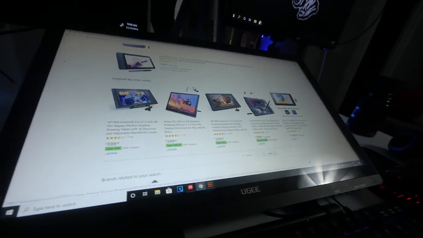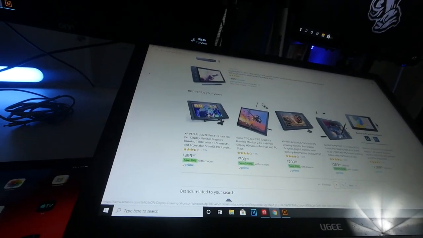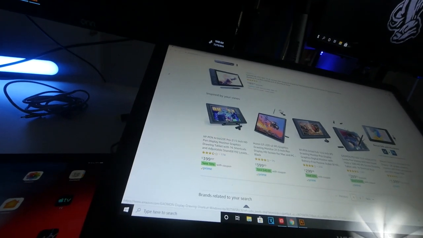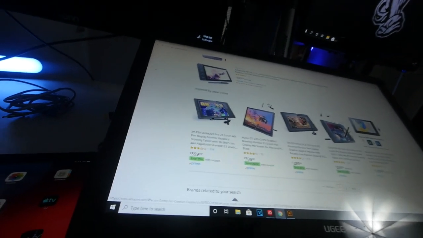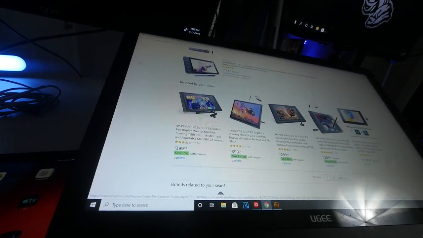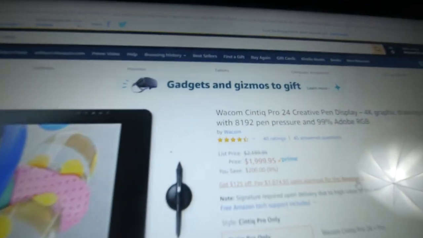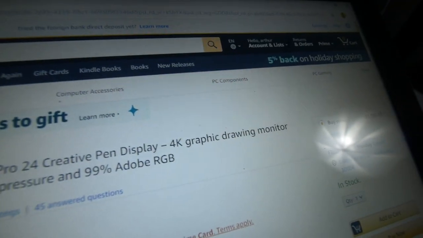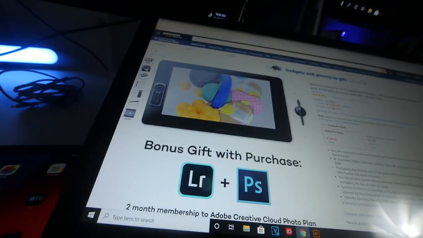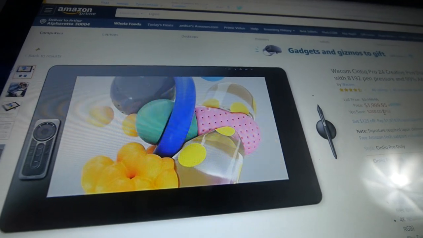But I'm gonna be honest with you, when I do get some more funds, when I upgrade, I'm gonna upgrade into a Wacom Cintiq Pro, you know what I'm saying? 4K graphics. I'm telling you, the display is crazy, bro. And the pressure sensitivity is dumb. So this is what I'm gonna upgrade to in the future.